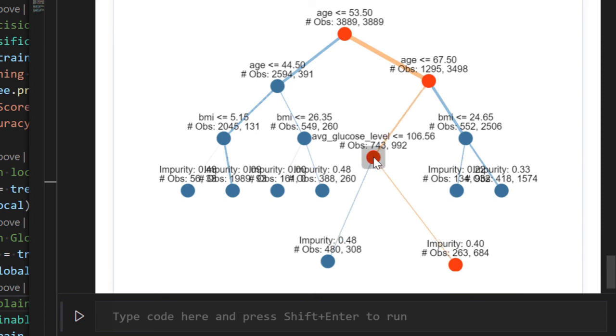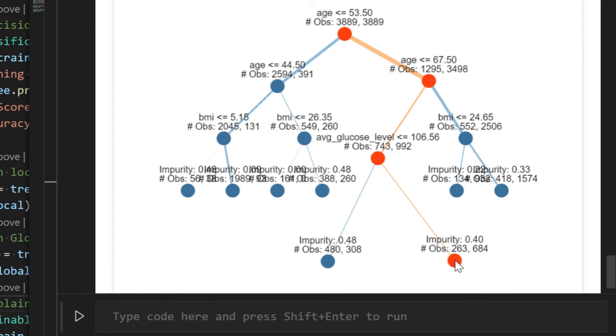Then we are comparing average glucose level. Average glucose level is less than or equal to 106.56. Here the answer is no. It means average glucose level is more than this value. And finally you can see that the number of observations for class 1 is more. That's why the selected instance is classified as class 1. And this is the path for the selected instance. So we can conclude that the selected record has age between 53 and 67 with average glucose level more than 106. And these are the major reasons that this selected instance is classified as stroke.